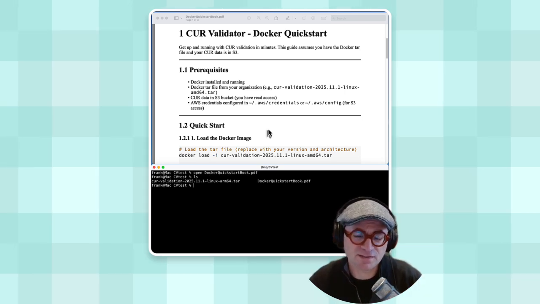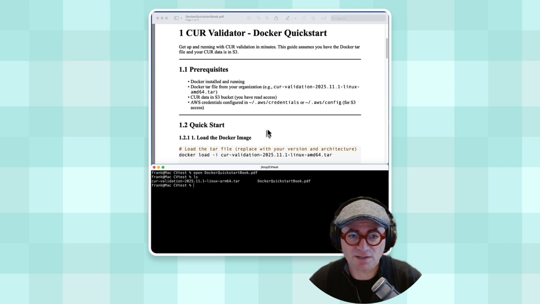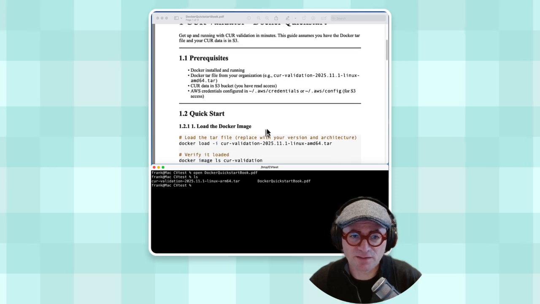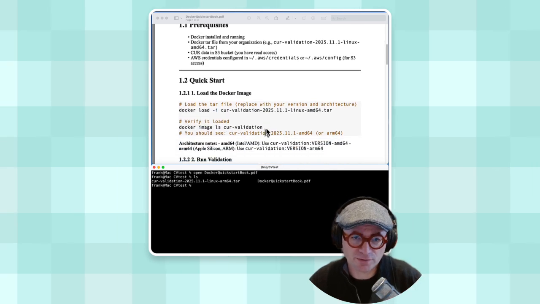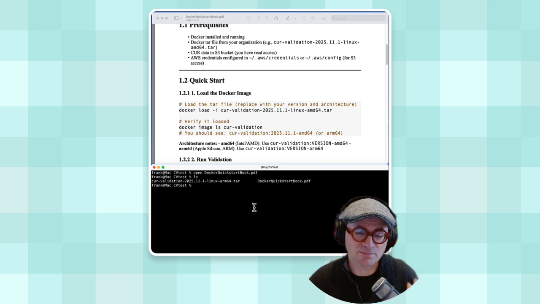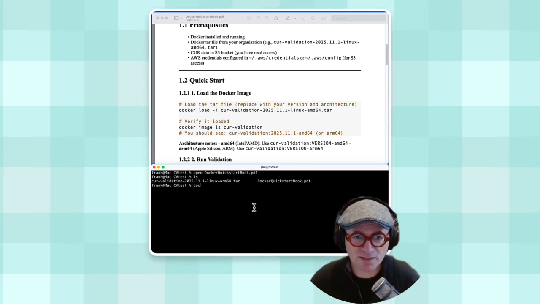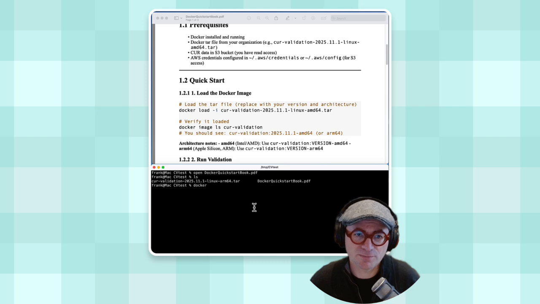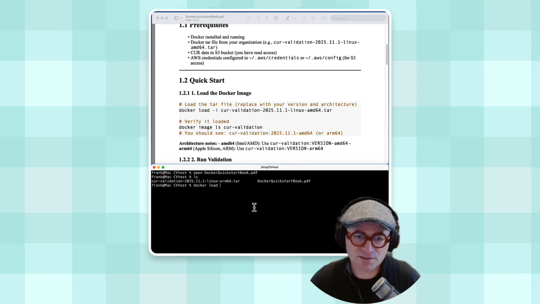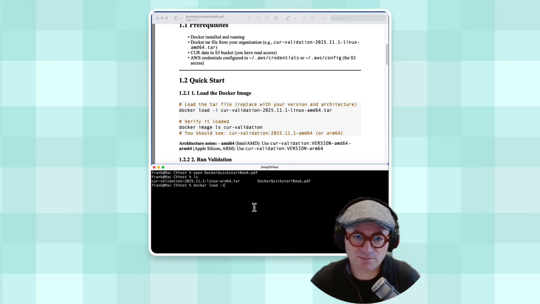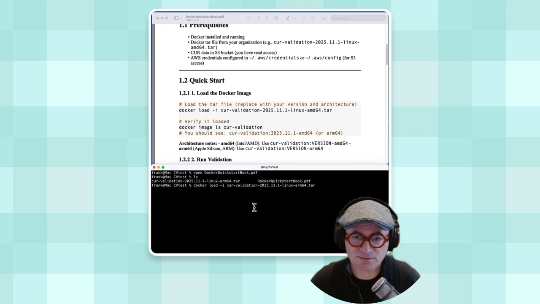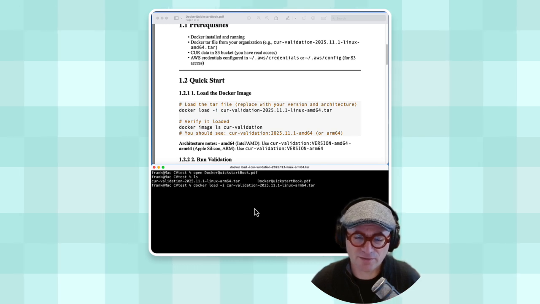So next, we have everything we need, so we're going to start. We have to load the Docker image. What does that mean? It means that it's going to take it from that tar file that you've received and bring it up inside Docker, because that all needs to be inside Docker. So I'm going to put this, this is the one I want, and I'm going to run this.